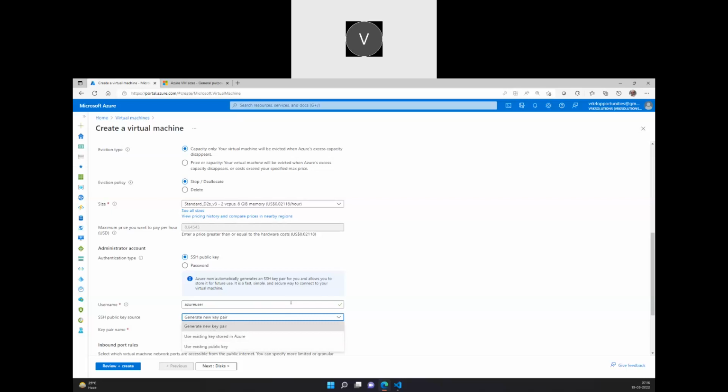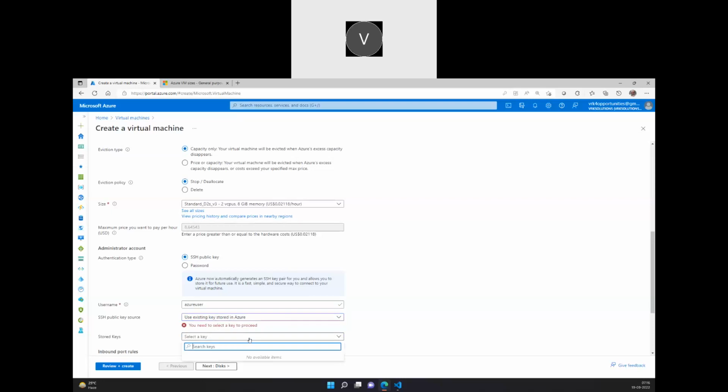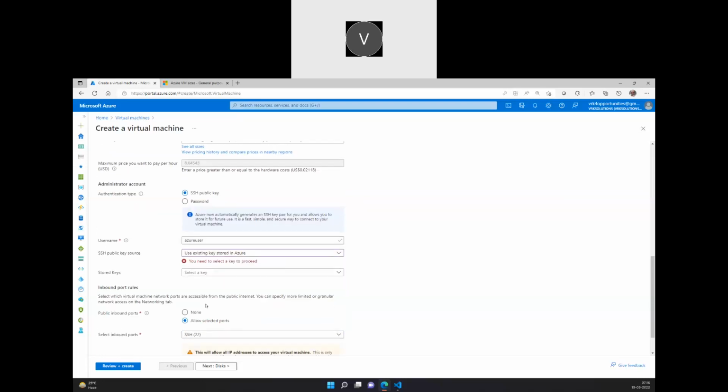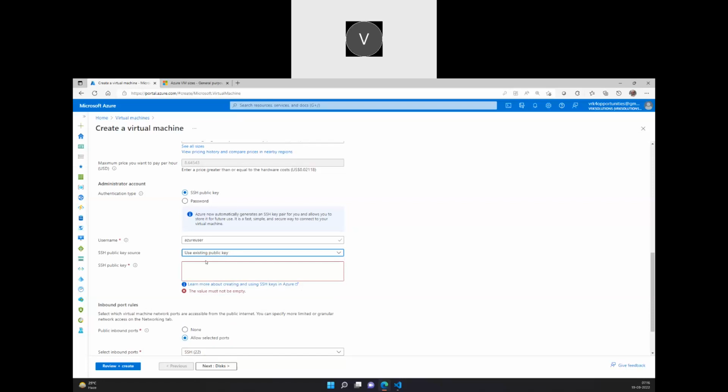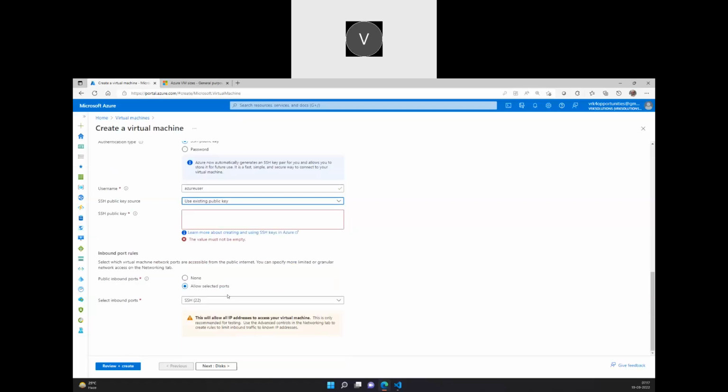Either you can ask Azure to create a new key pair, which is a public key and a private key, or you can use an SSH key that is stored in an Azure key vault, and you can give that key vault name and everything. As of now, we don't have that, that's fine. And you can even create your keys from your local machine or from somewhere, and just copy that public key here, and you can create your machine.